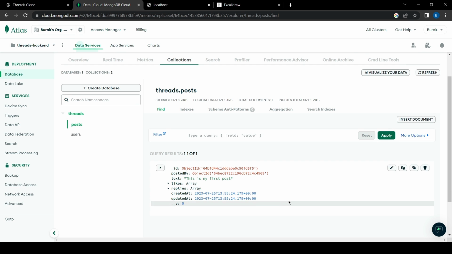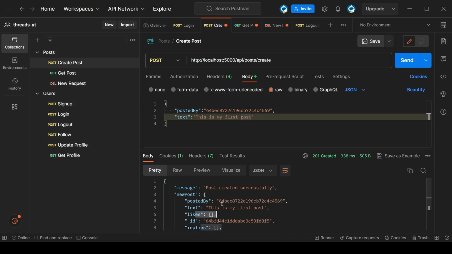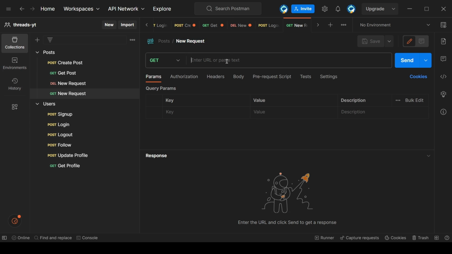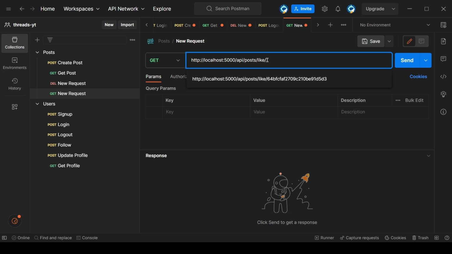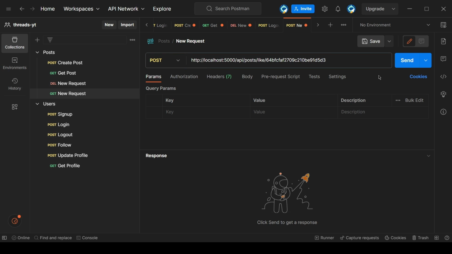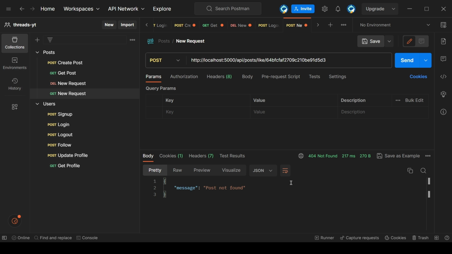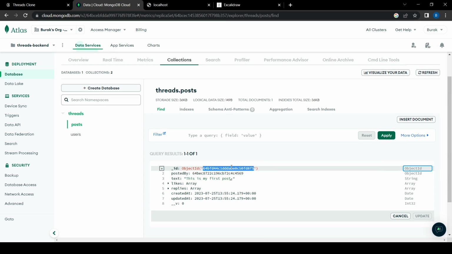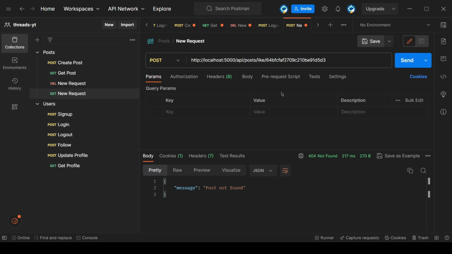So now let's try to like this post. I'll create another request. It's going to be API posts like, and then pass the post ID. It's going to be a post method. If I send this, it says post not found. Yes, because we deleted that, we should take this post. I copied the ID, and I'll paste it.